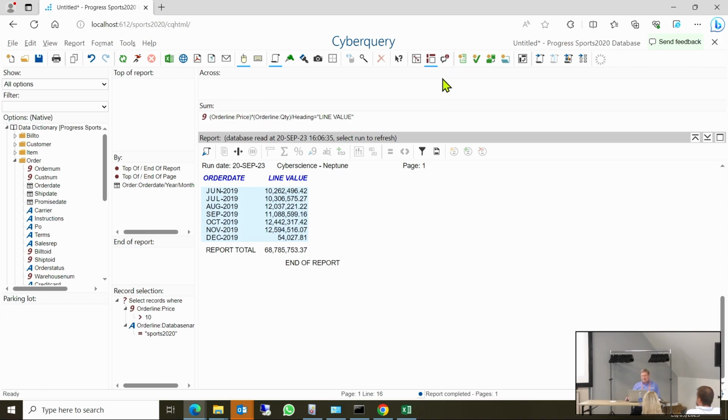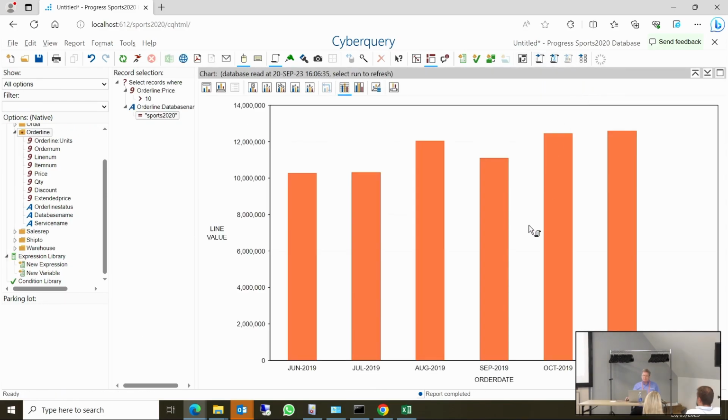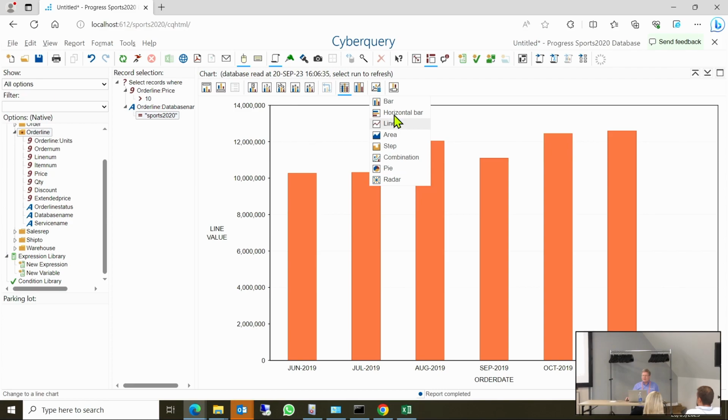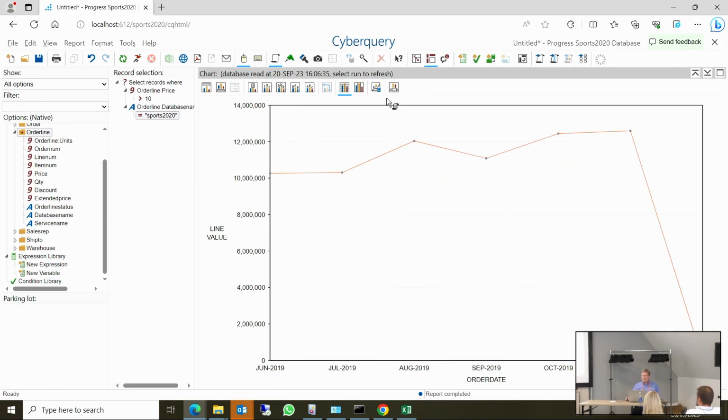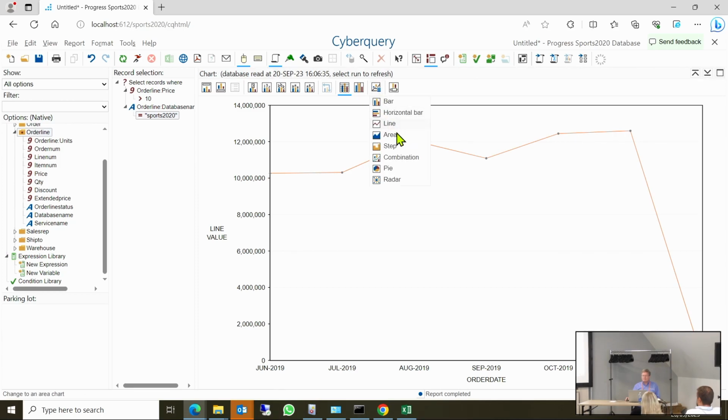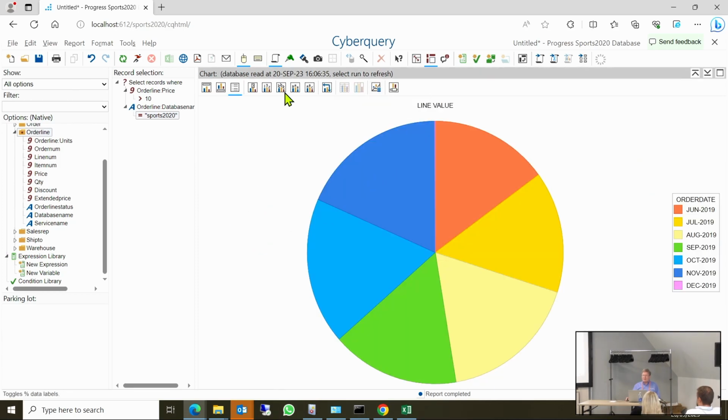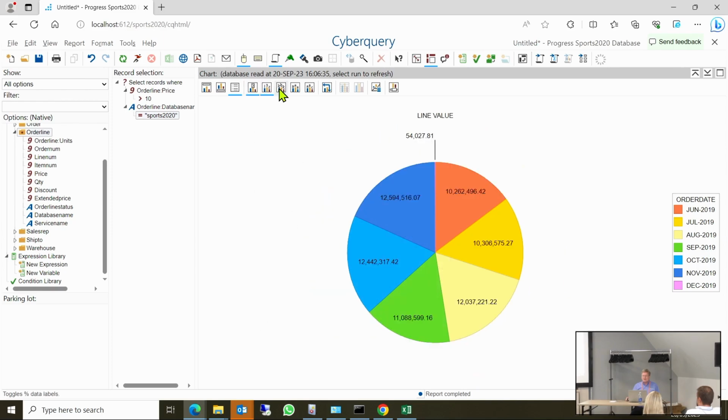This is just a very simple report, but I can convert this to a chart in the same window, and I've got a bar chart initially. I can convert this to any chart type, so I can have a line chart, an area chart, step, combination, whatever. Pie chart. Let's have a pie chart, and I can show some data values. Okay. You can maximize that, see what it looks like.